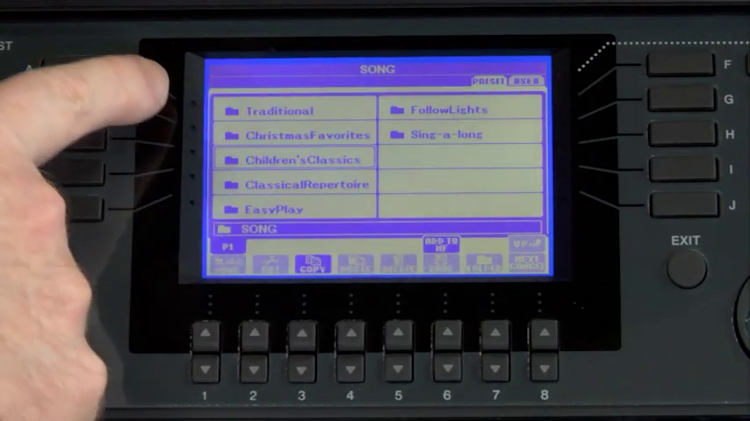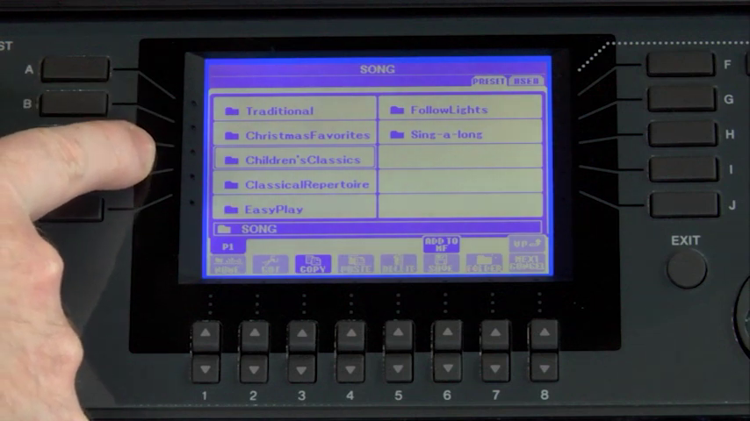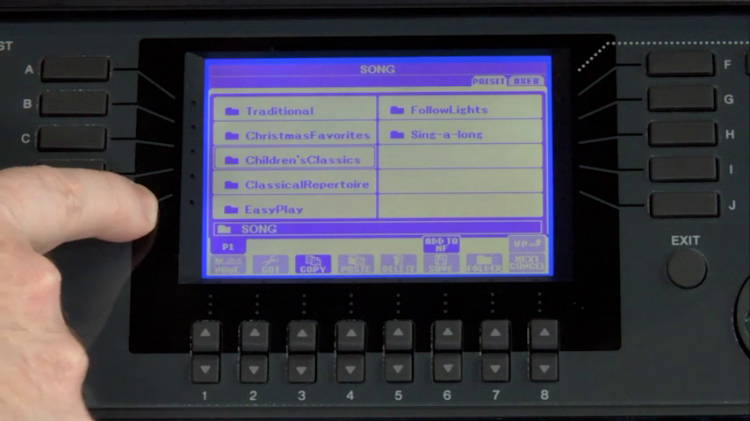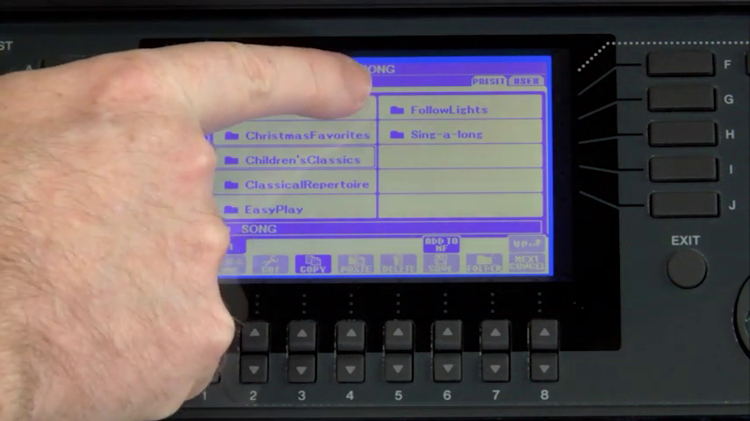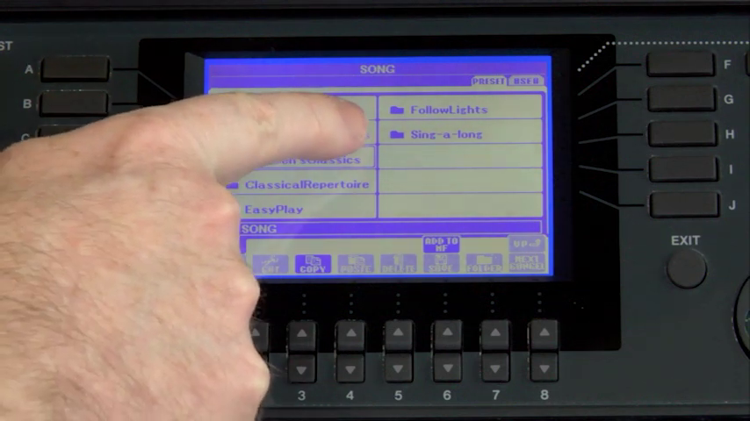When you look in the display, you see all the song folders. You have Traditional, Christmas Favorites, Children Classics, Classical Repertoire. Easy Play is very easy piano arrangements for beginners. Follow lights are songs you would work with the guide lamps above the keys. So all you have to do is follow the lamps. And then over here is Sing Along.